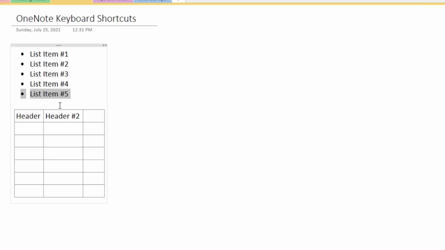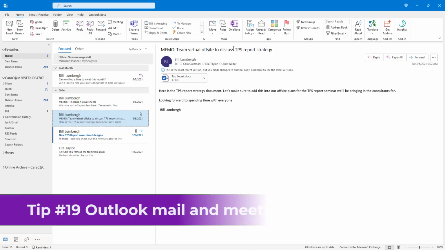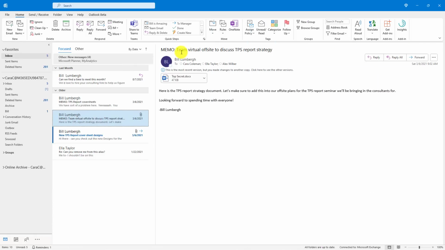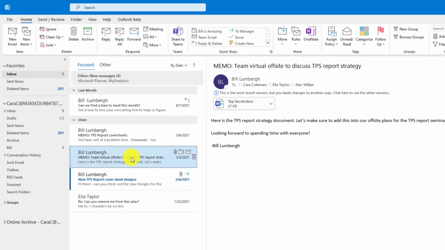This also works in the OneNote for Windows 10 app. The 19th tip is Outlook mail and meeting integration. Now I'm in Outlook and I've got an email from Bill Lumberg about the virtual TPS report strategy offsite. So I've selected the mail here and there is a OneNote button right here, and I want to send this mail right into OneNote to track it better.